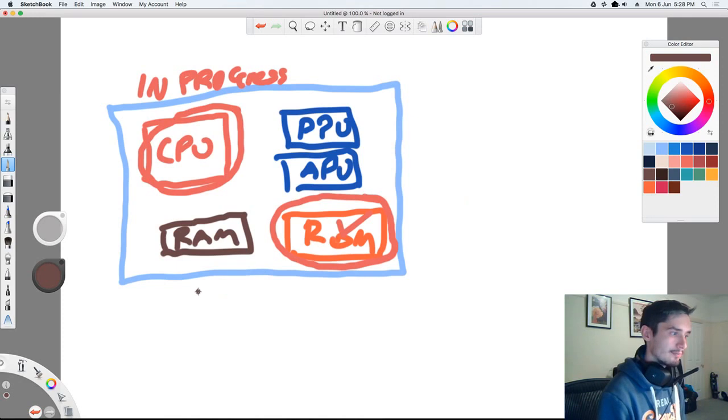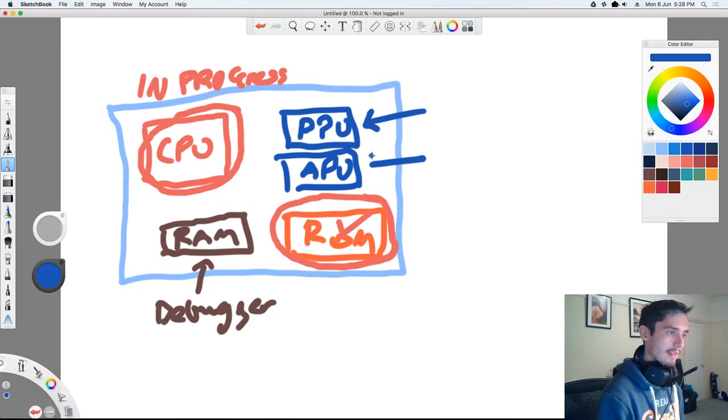The RAM, I'll need to create a debugger for this, but I think at its core it's just storing values, so it's probably reasonably done-ish. The PPU and the APU are not started.